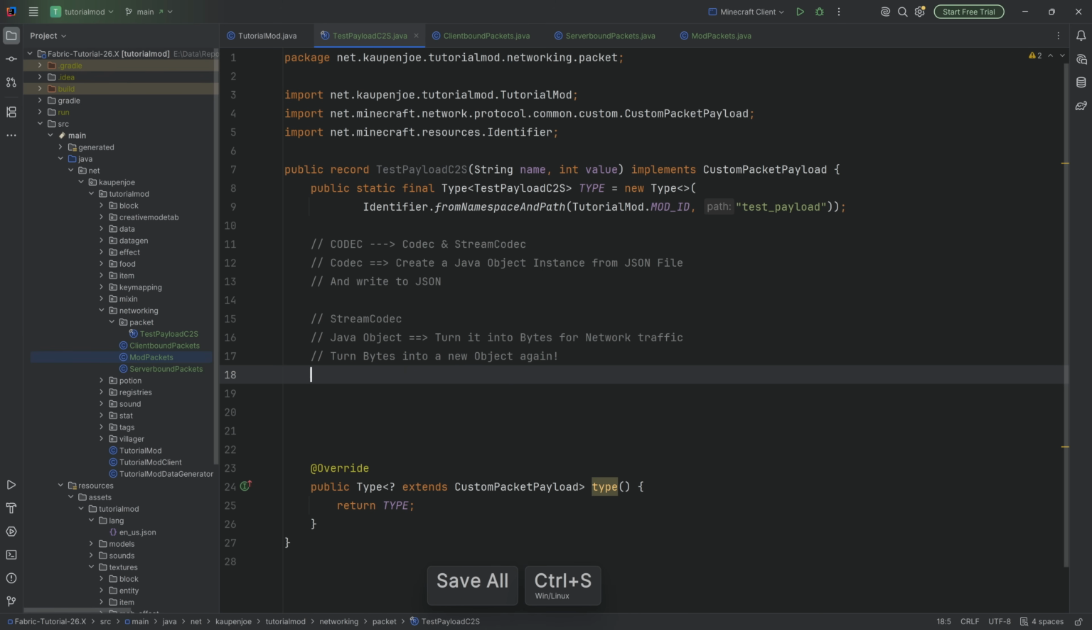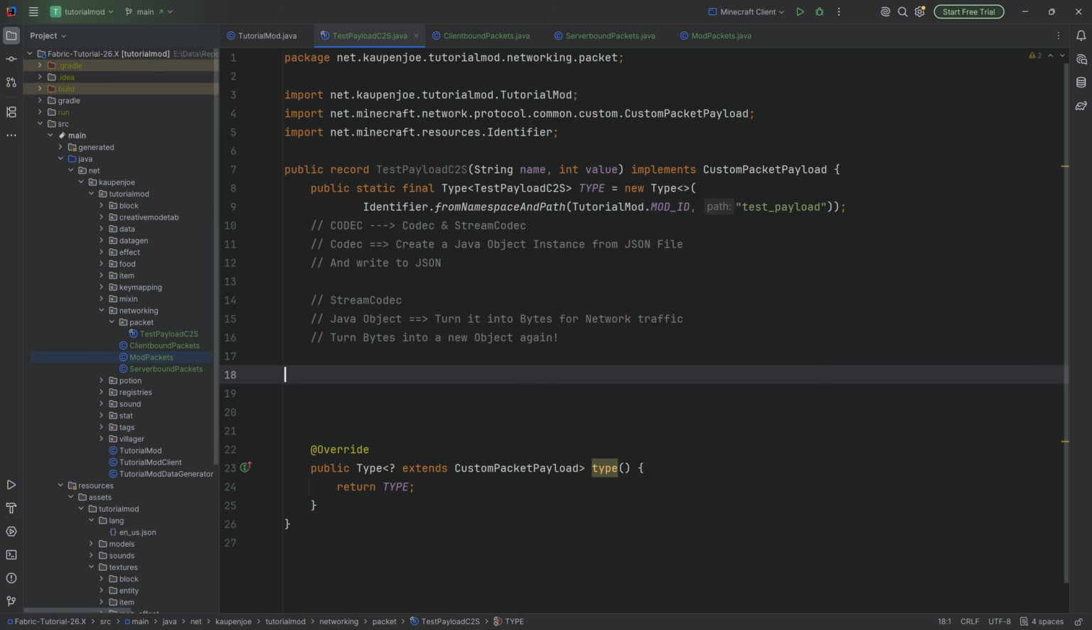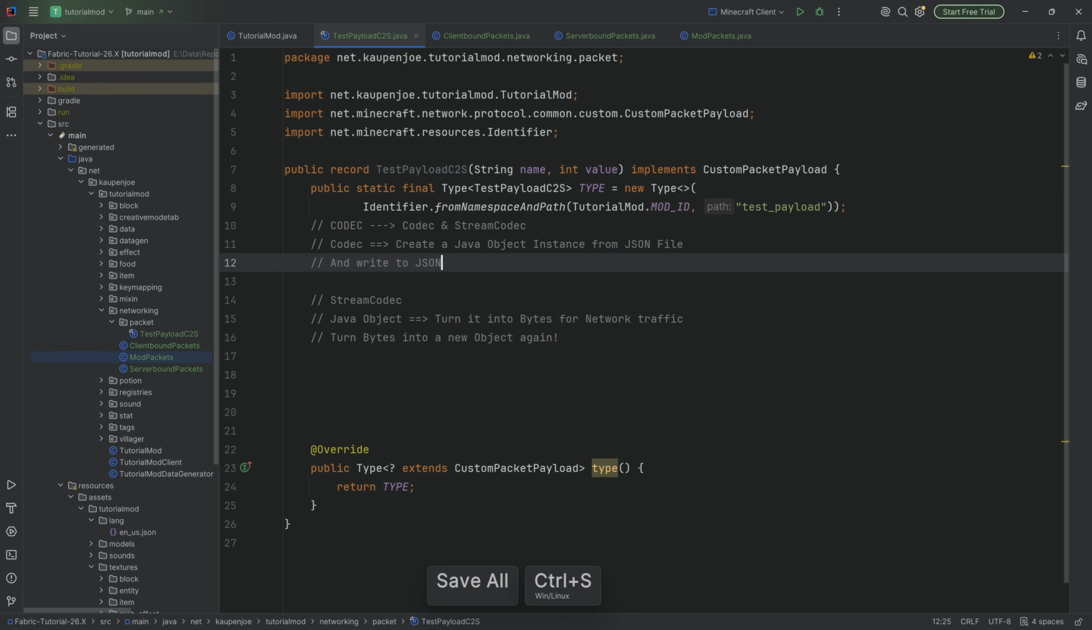In our case, we only need a stream codec for the payload because the packets are never serialized into JSON files. It doesn't really make that much sense. And don't even get me started if you're thinking, couldn't you make it into a JSON file and then send it via the network? If that was your first thought, I do recommend you read a little bit of networking 101, maybe some data management, because writing to disk is about, I don't know, 10,000 times slower than turning stuff into bytes. But regardless, that's a whole different thing.